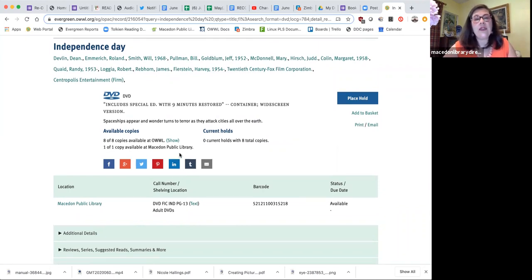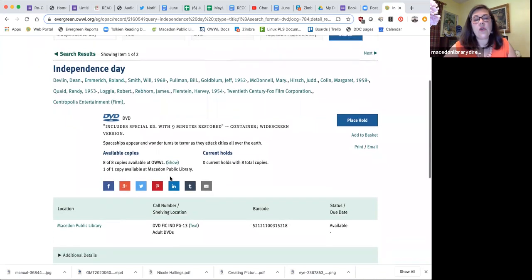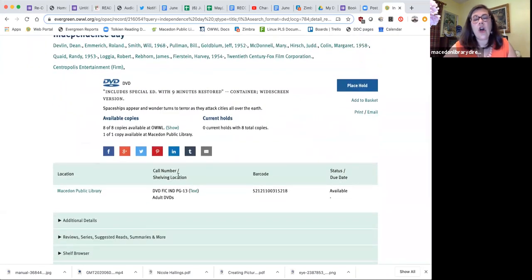So when you click on the title of the movie and you scroll down, under call number and shelving location, it will give you the rating right there. And plus, as a parent, it could be a nice little feature for you as well, because you can tell really easily what the rating on the movie is. So it just so happens Independence Day is PG-13. So you can make a decision if, with your family values, PG-13 is going to be appropriate or not appropriate.